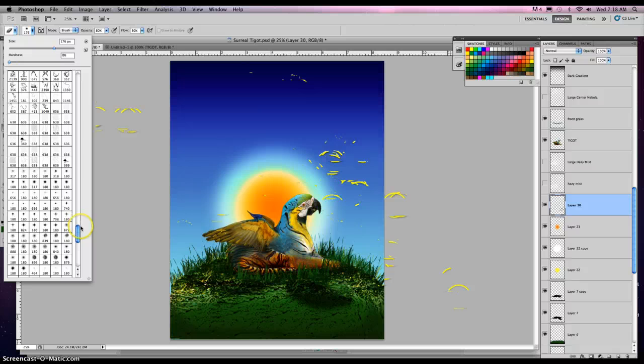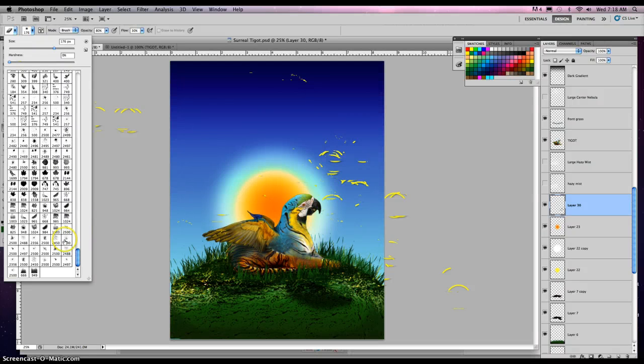There's some rain brushes. I forget where my mist brushes went. I think they're at the bottom. Fog. Oh yeah, it's fog. Here we go. And these are stars. That's some fog right there. Okay, so I'll just show you what these look like.